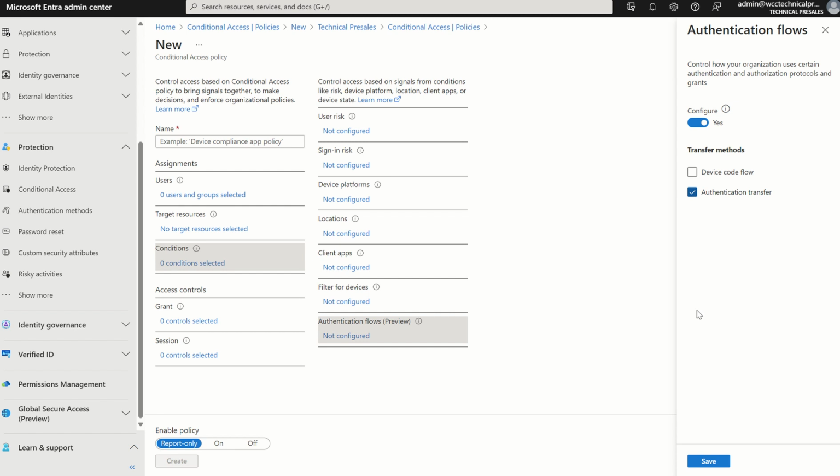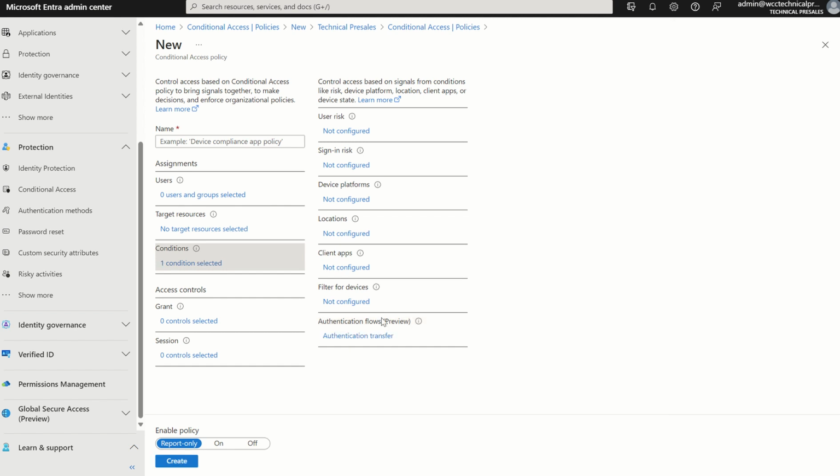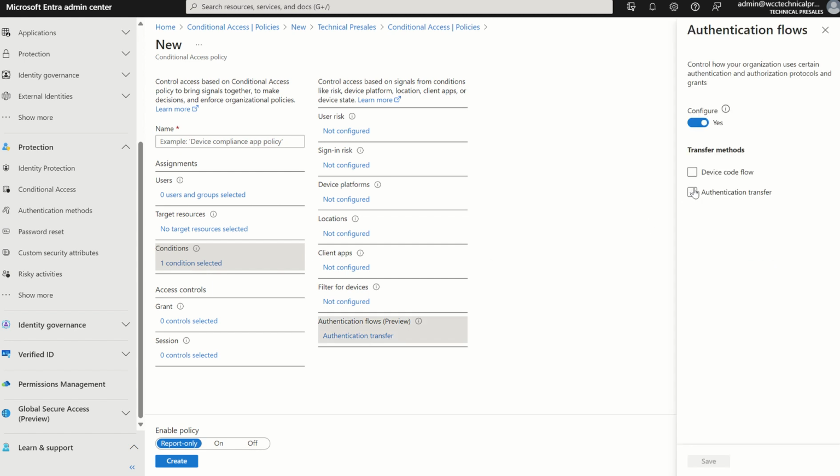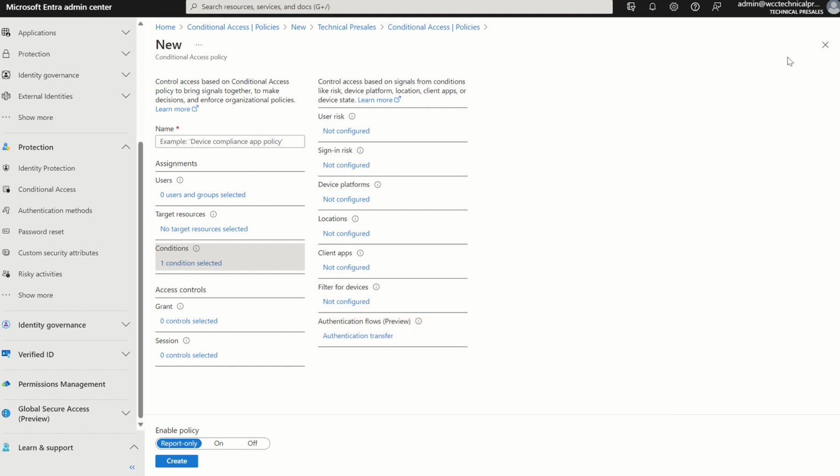We can select authentication transfer, we can press save, and of course we can go about our usual business in terms of conditional access and assigning that to a particular security group or users or directory roles, and then granting access. If we were looking at authentication flows and looking at device code flow, the recommendation from a Microsoft perspective is to restrict that and restrict that for users unless stated otherwise. Okay. So how do we monitor this behavior? How do we audit this prior to maybe turning the policy on fully?